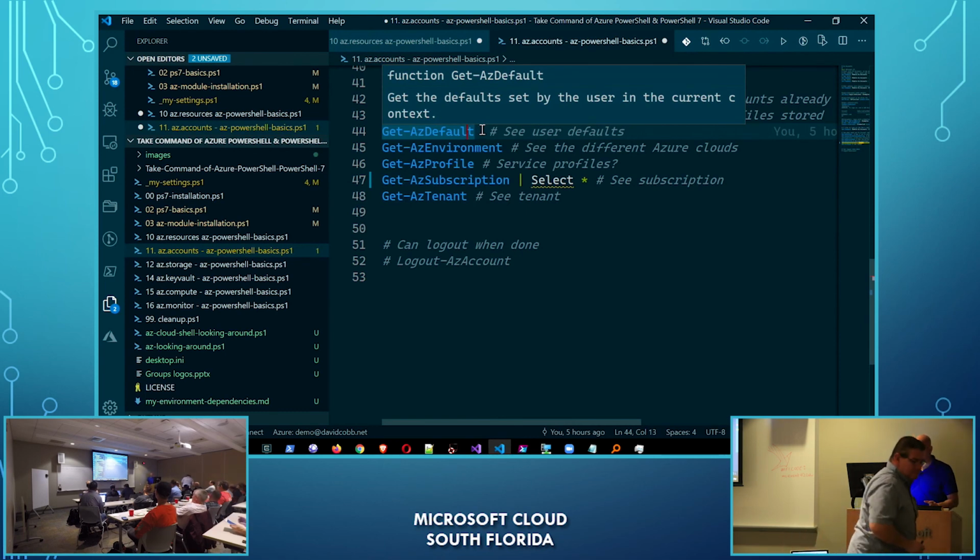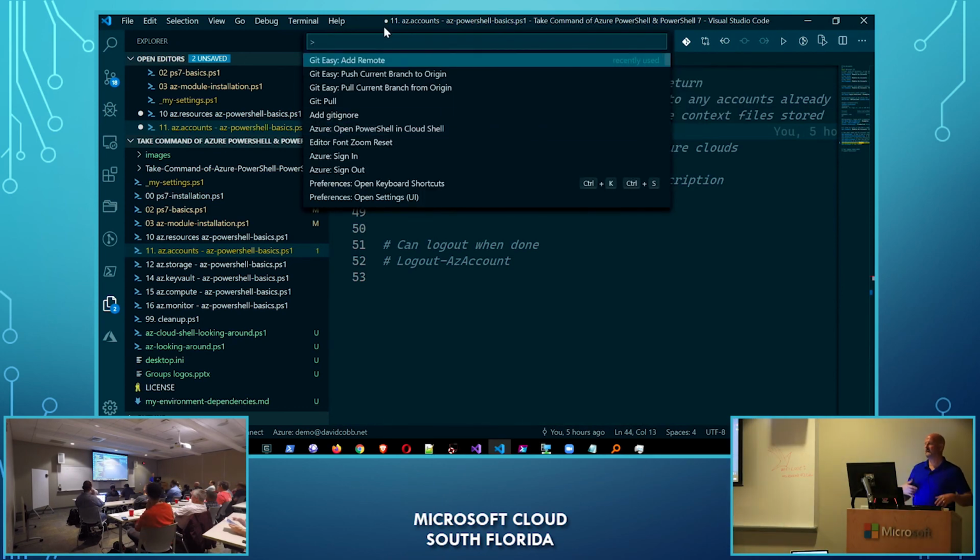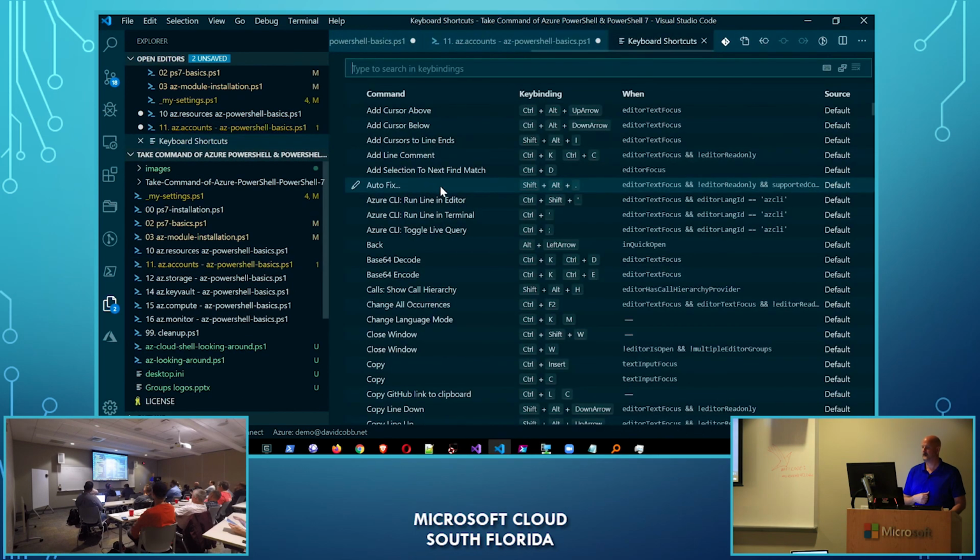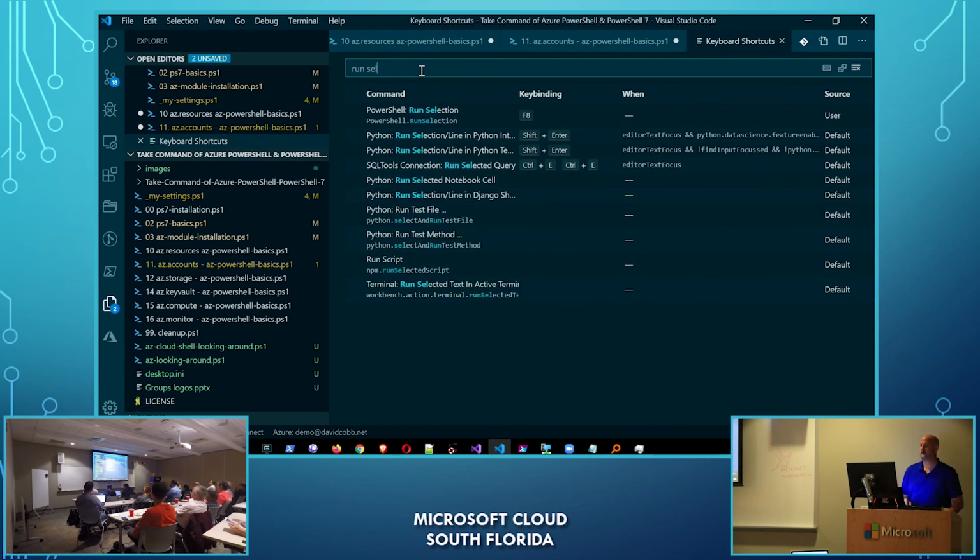F8, so that's a good question. In VS Code, Control-Shift-P brings up this context menu where you get at all the functionality within the editor. Then you go into your keyboard shortcuts, and you can control that. F8 is just that one line. It's not actually running and stepping into the entire script, of course.